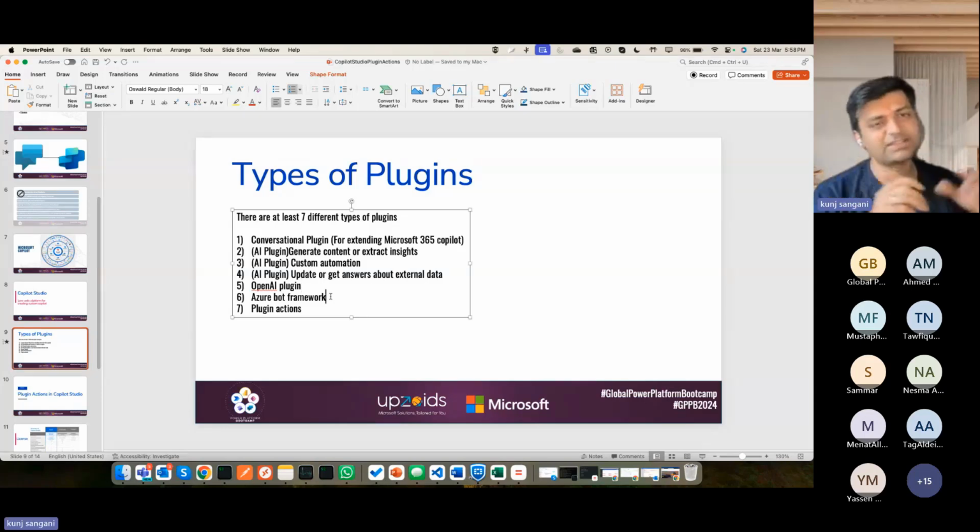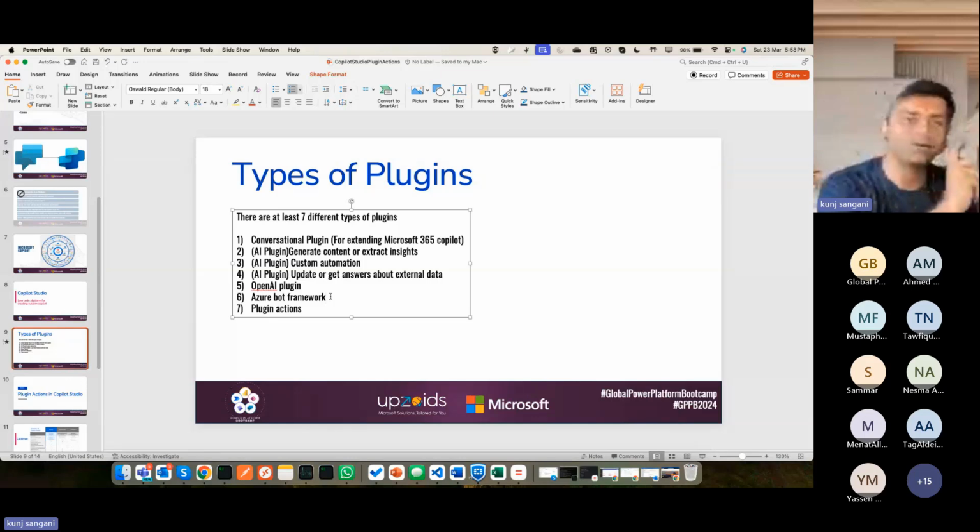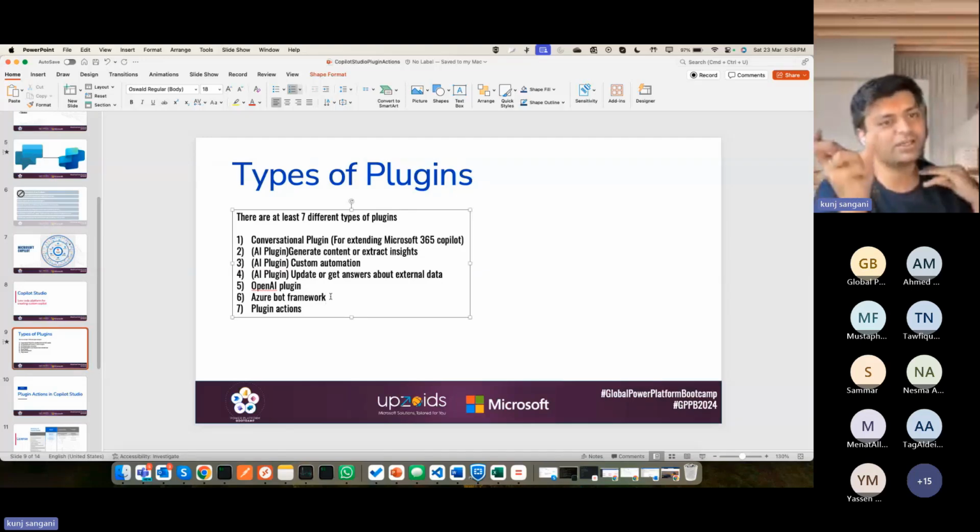The sixth plugin is the Azure Bot Framework. So in the Azure Bot Framework, we can create custom skills. And these skills can be added as a part of your plugin. I don't have a demo of it, but from the theoretical point of view, yes, we can create a plugin using Azure Bot Framework as well. But today, what we are focusing on is plugin actions. This is very easy and very important when you are creating a custom Copilot bot.